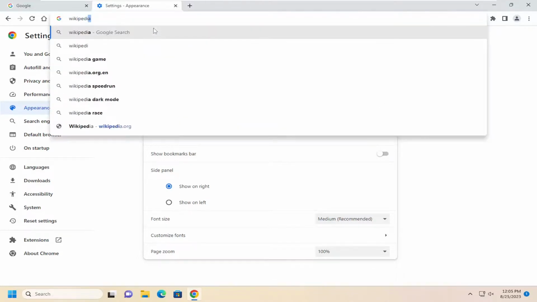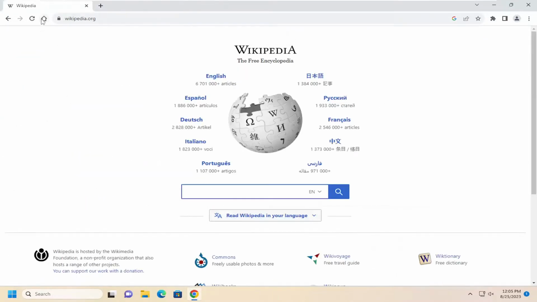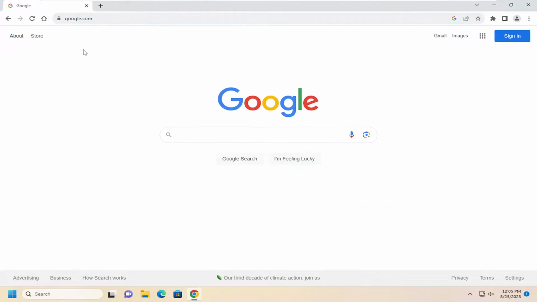So if we went to like Wikipedia, for example, and then we selected the home button, it should take us right back to Google.